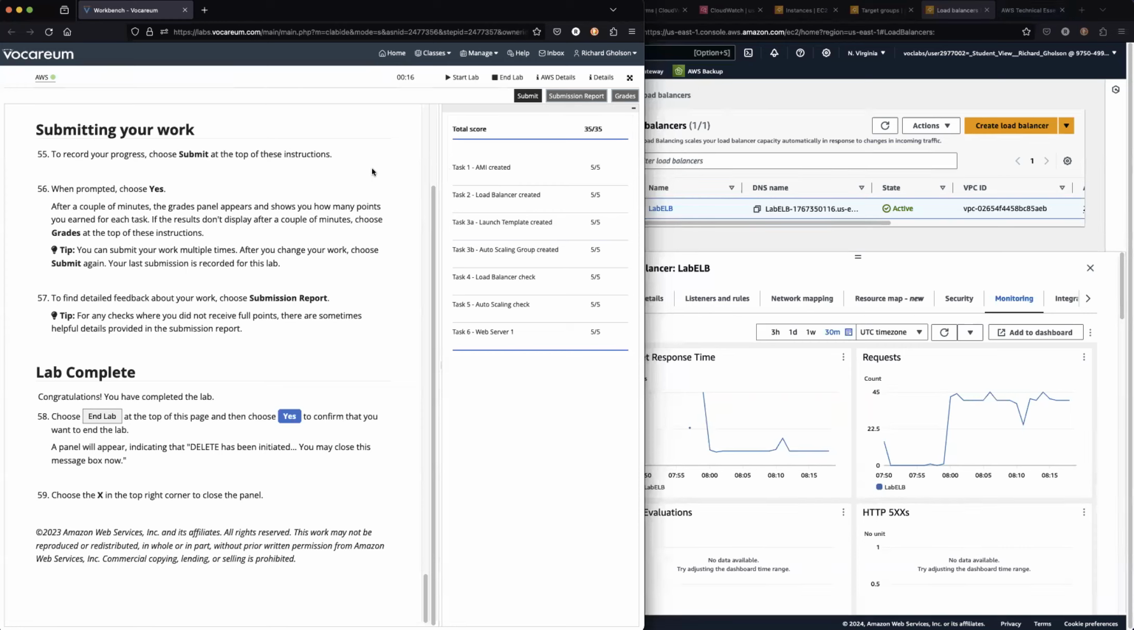So you can see that I've submitted the assignment for grading and I've achieved full points, and it's checking that I've created the AMI, the load balancer, the launch template, the auto scaling group, the load balancer check is then performed, the auto scaling check is performed, and then it ensures that I actually follow best practices of eliminating any resources that we're not using. And the web server one, we don't need. We have our custom AMI, so we're paying for that versus paying for this.